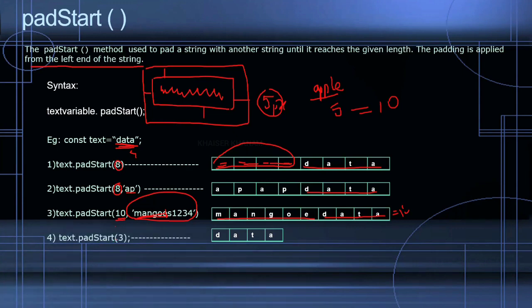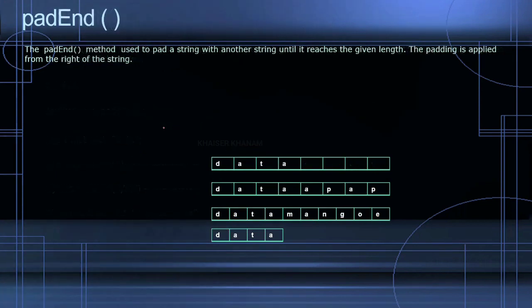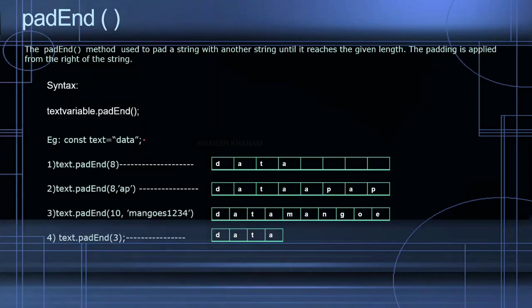Now finally, here I am having 3, but for the original string I am having the length as 4. Whenever we are having a lesser number here, the entire string will be displayed. The entire result will be displayed. Okay, this is all about padStart. padEnd is similar to this one, but at the end position the words will be added. The syntax is also the same, rest everything is the same. We will see this practically and you will be having a clear idea on this.